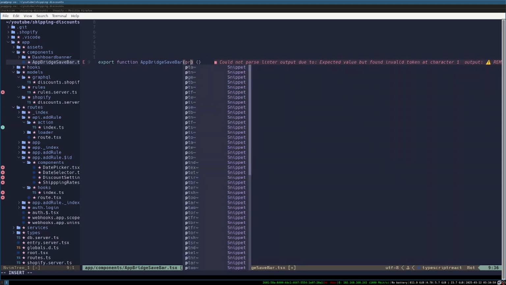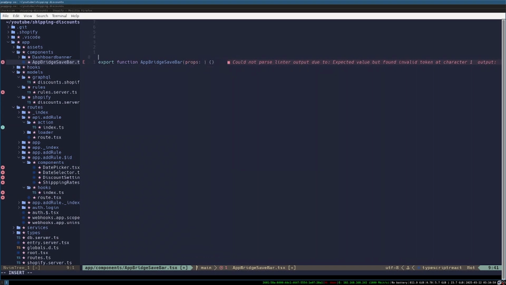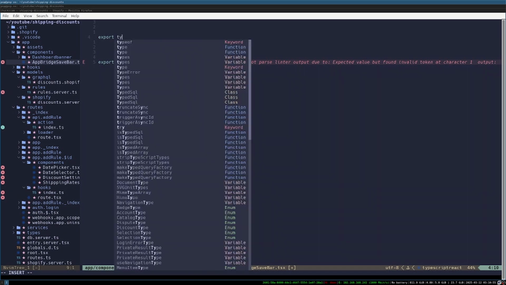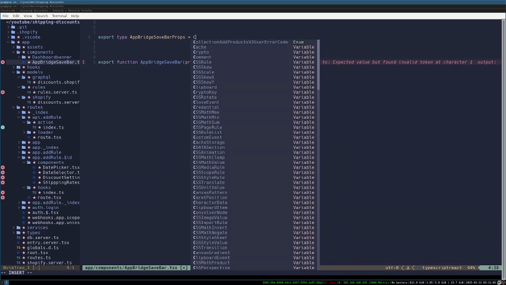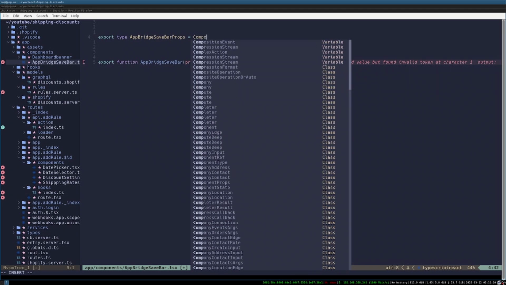Let's have some props that we're going to pass, and we have to create that type. All right, so export type AppBridge save bar props. It's going to be of the type component props.